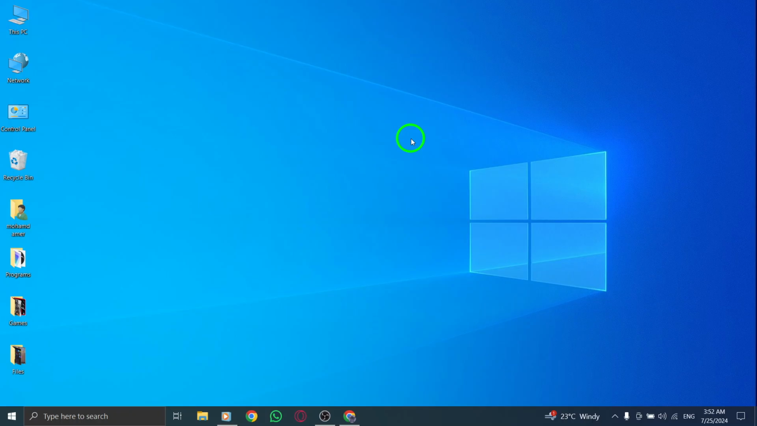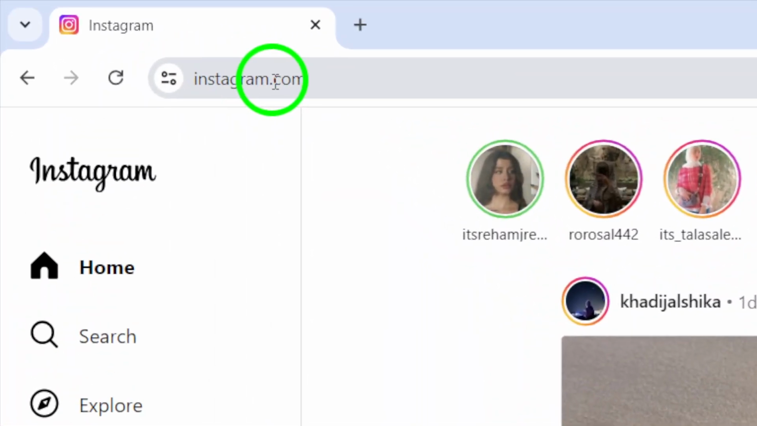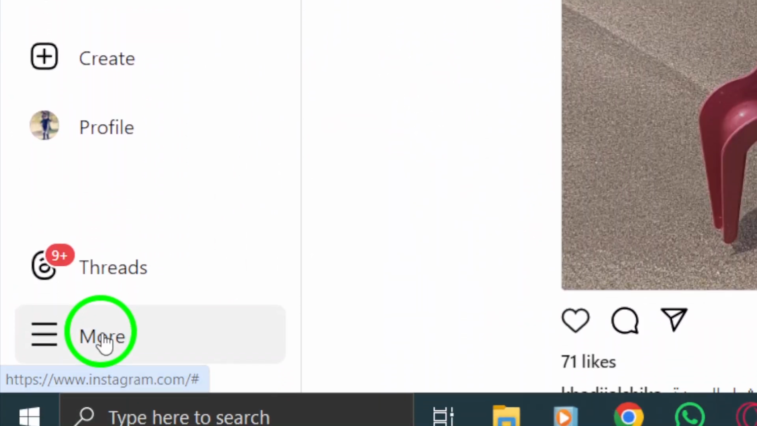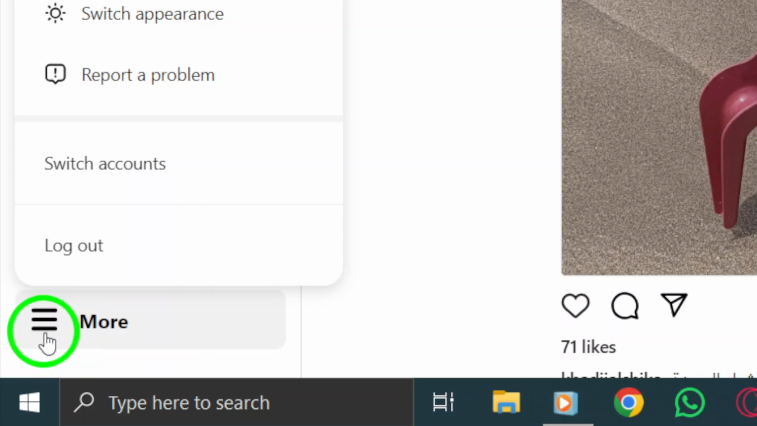First, let's start by opening your Instagram account on your PC. Just head to your web browser, type in instagram.com, and log in to your account. Once you're logged in, look for the More icon located in the bottom left corner of your screen. It's usually represented by 3 horizontal lines. Click on that icon to expand your options.